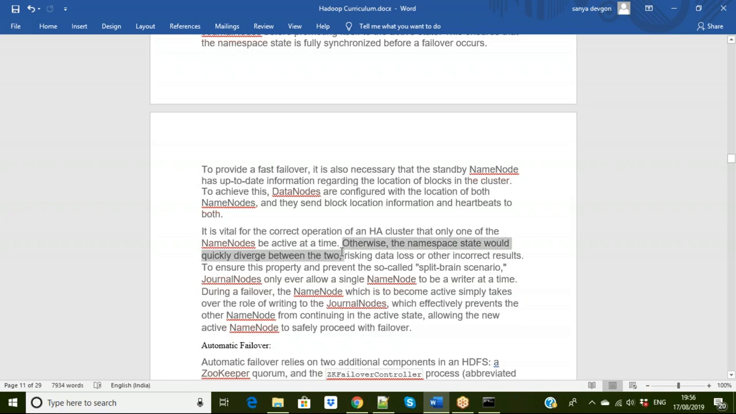Otherwise, the name state will be diverged between the two, risking data loss or other incorrect results. To ensure this property and prevent a split brain scenario, journal nodes only ever allow a single name node to be a writer at a time.